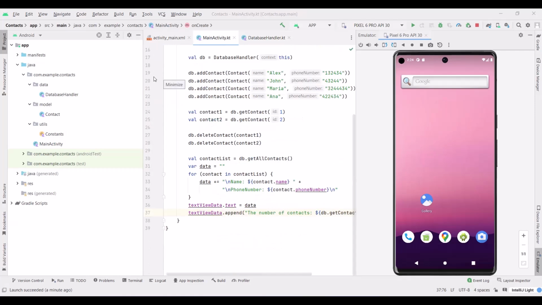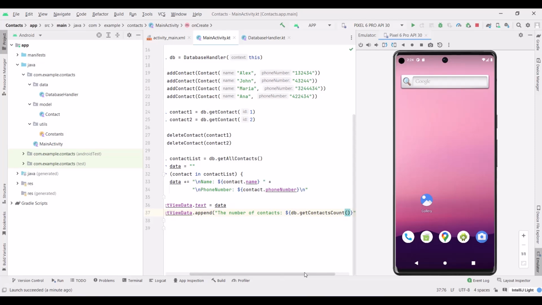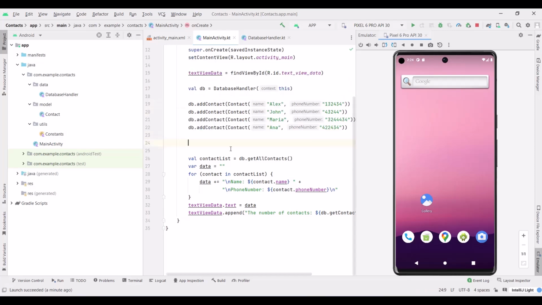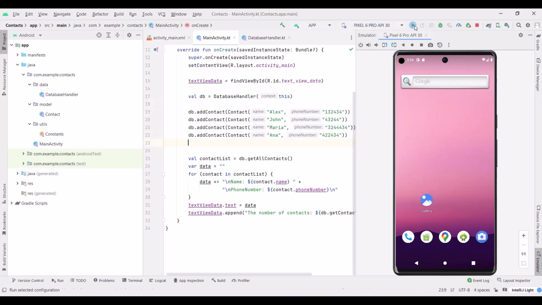Alright, I think I know where the problem is. The problem is that after I deleted contact 1 and contact 2 respectively, I deleted Alex, John and their corresponding phone numbers. Those contacts then become contact 1 and contact 2. And when I try down here to get db.getContactsCount, that's going to return nothing, because we deleted all of our contacts when we ran our app for the second time. So what we need to do is delete this line of code, and let's run our app again.